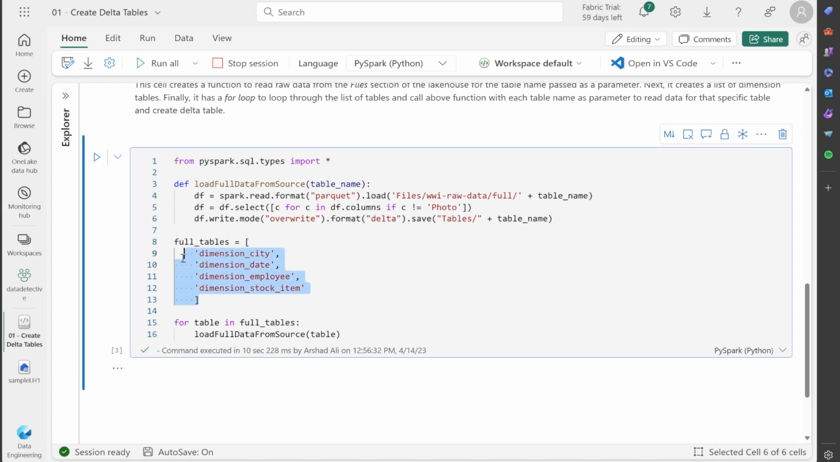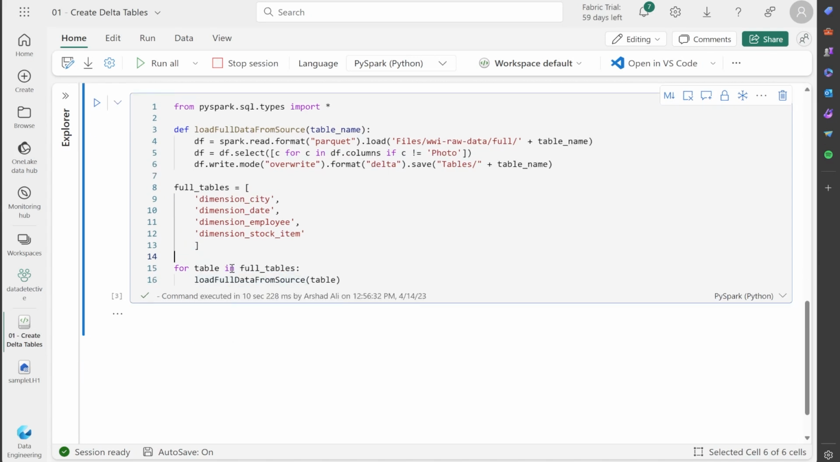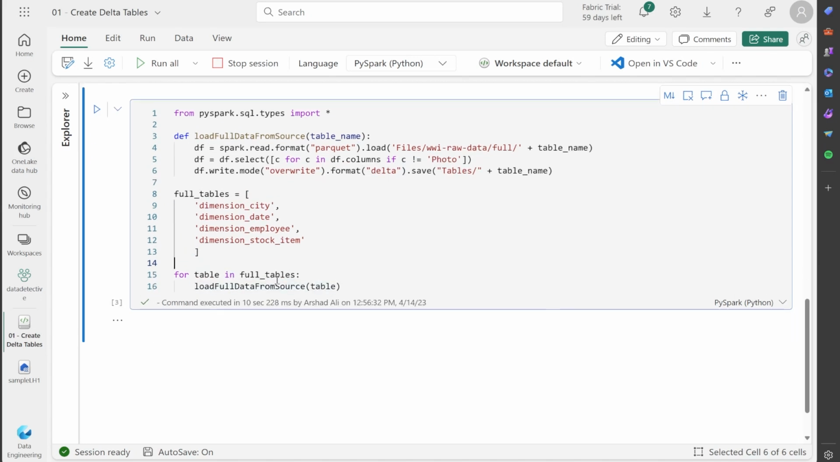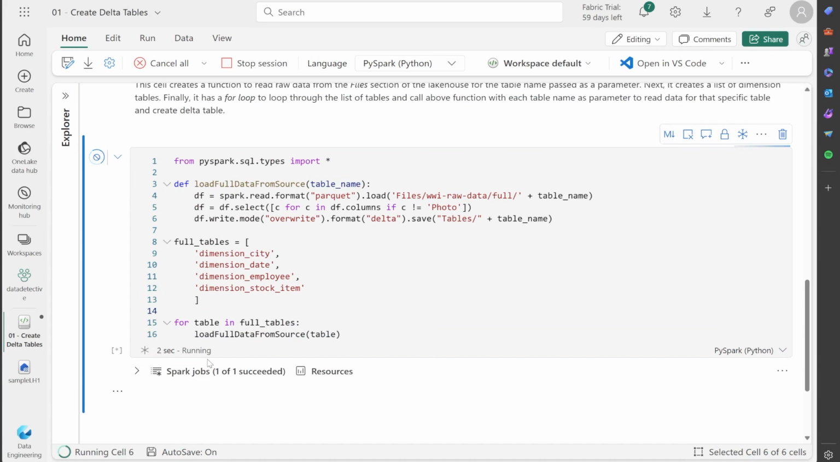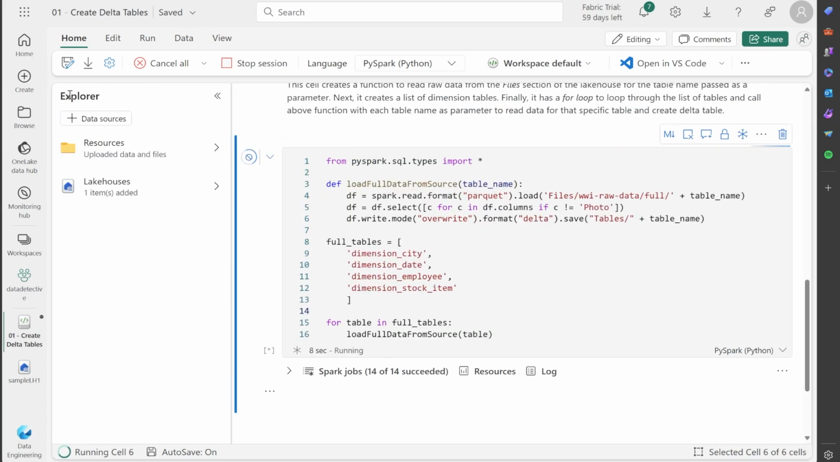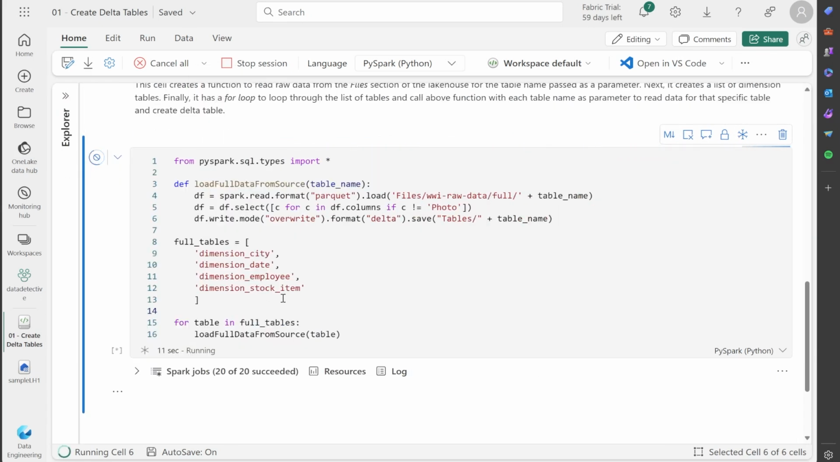Now, what I'm doing here is I'm defining a list of tables that I want to pull out, right? When I execute this, and this is a for loop, it's going to keep going until it's iterated through this list of items here. So it's going to look for dimension city, dimension date, dimension employee, and dimension stock item. And then it's going to run this function on them, right? For each table that's listed in this list. So hopefully my Spark session didn't end and we'll be able to pull this in. We're still associated in our file explorer with our lakehouse. So that's where it's looking for these file location names.